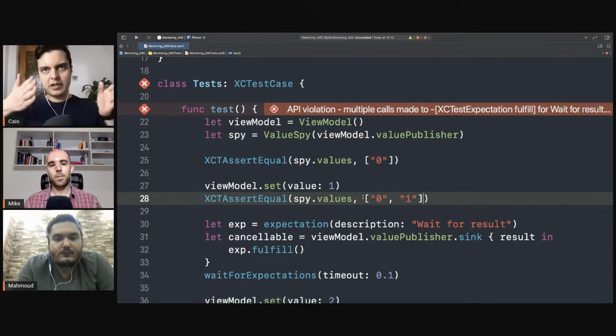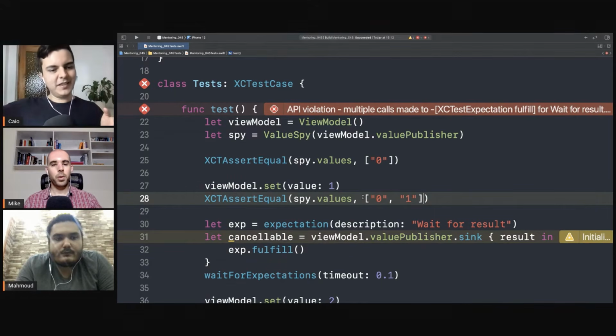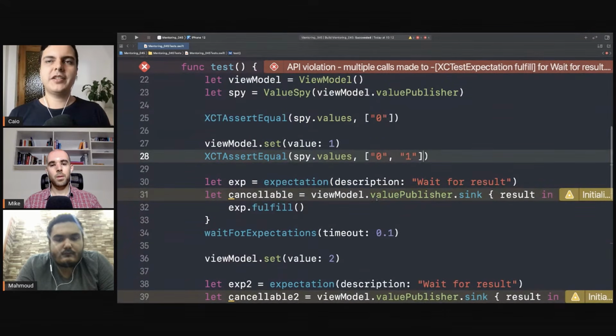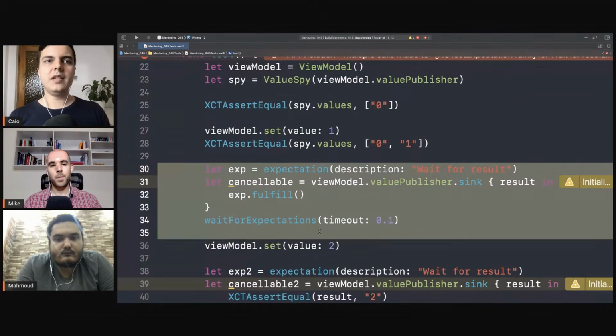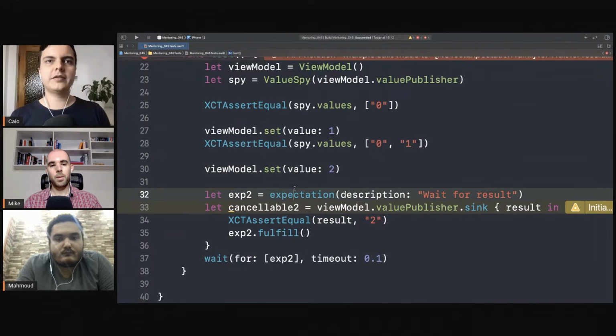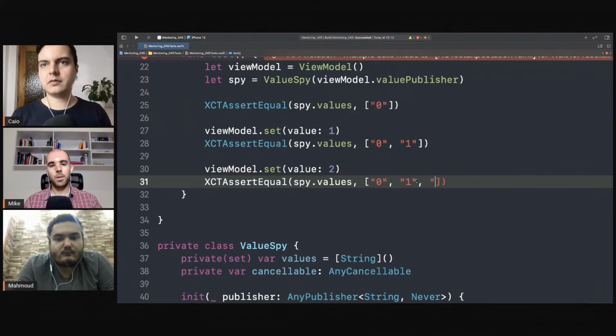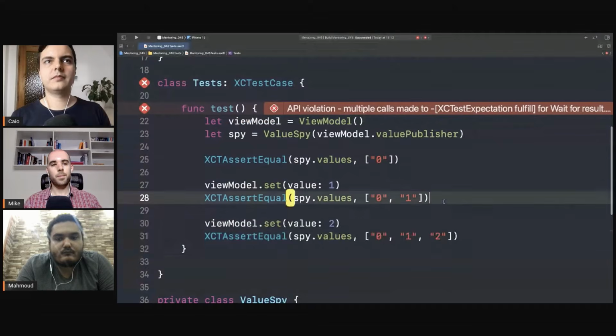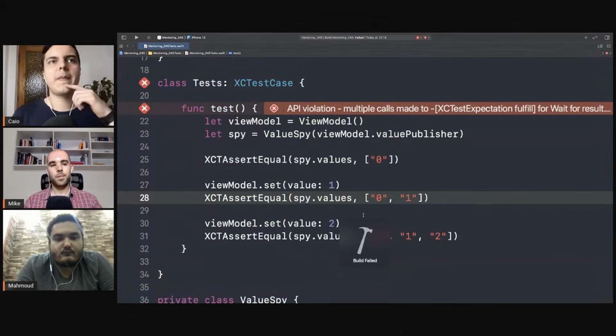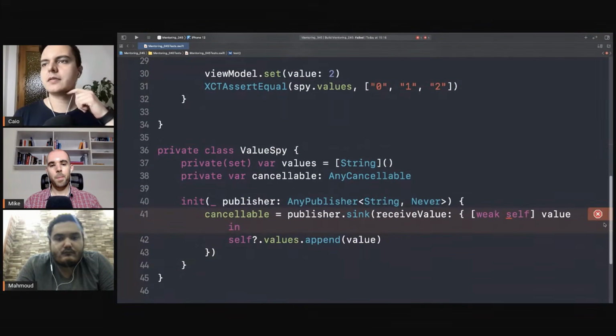Because remember, you are capturing the sequence of the stream, all the values that were captured in that stream. Because that's what a publisher is, right? It's like a sequence of events, of values. And you don't need any of this. So when you set it here to 2, now the sequence was 0, 1, 2. We run this test.